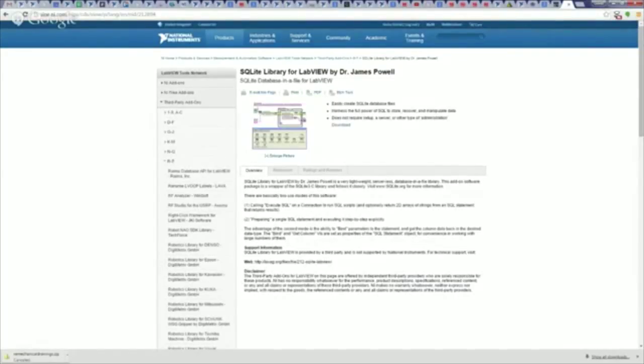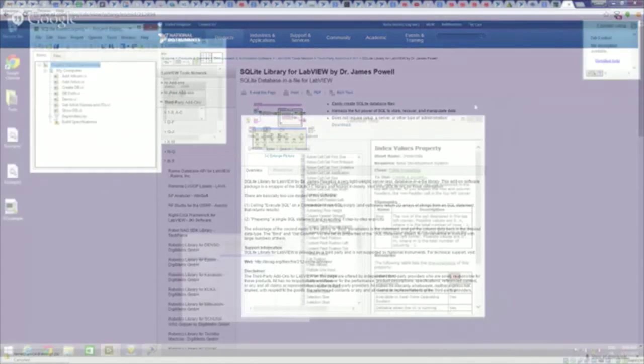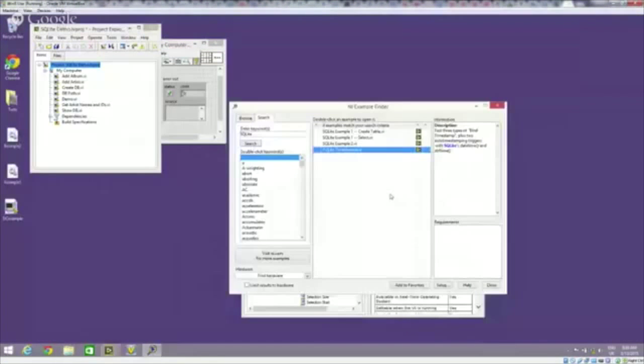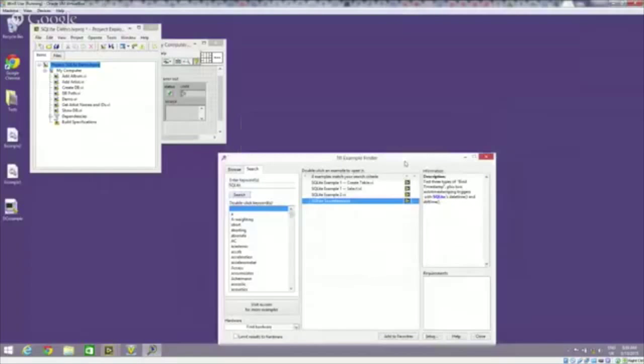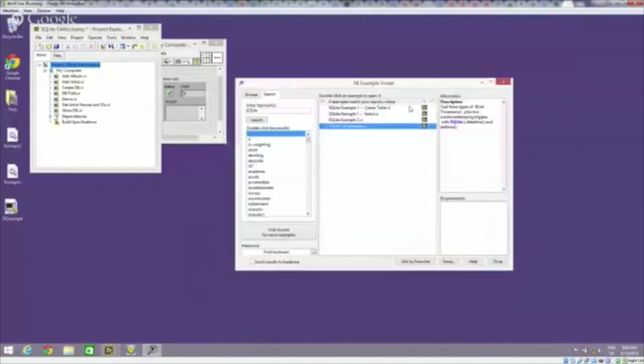So I've got this in LabVIEW 2014, so let me bring that onto the page. When you install the toolkit, it's a VI package, so it puts some examples in the example folder. I guess that's probably a good place to start. Let's have a quick look.